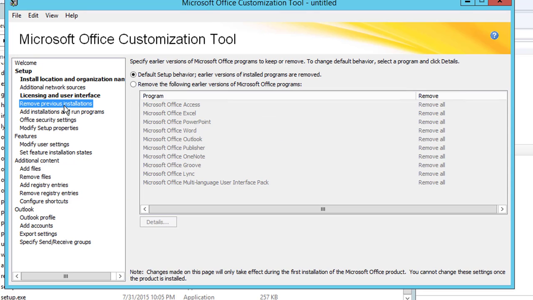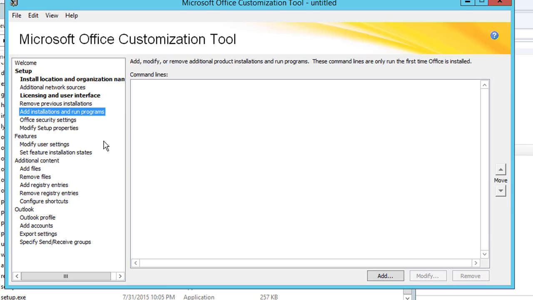Remove previous installations. By default, it's going to remove all the previous versions, or you can customize what to remove. Add installations and programs, if you want to customize additional installations within this Office 2016 install, you can do that here. Click Add.